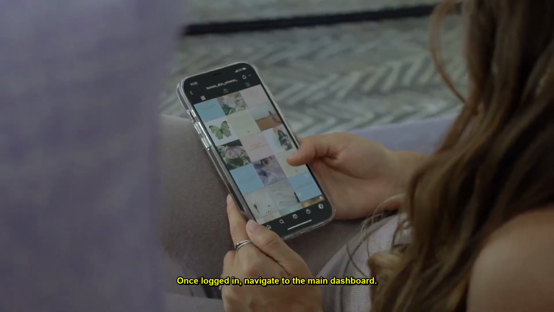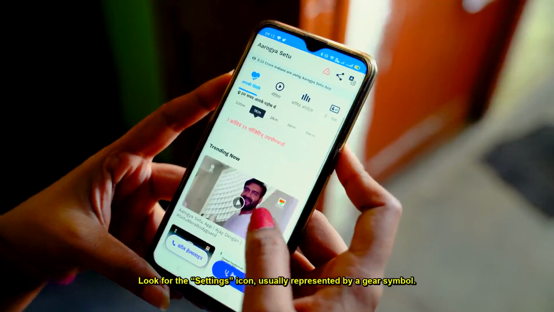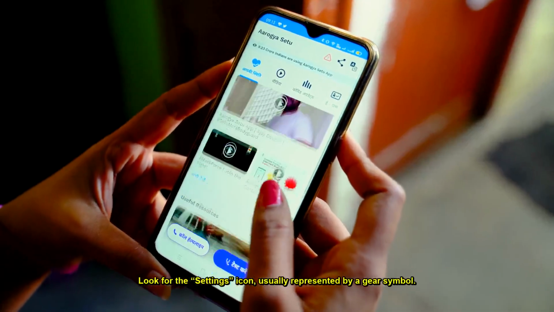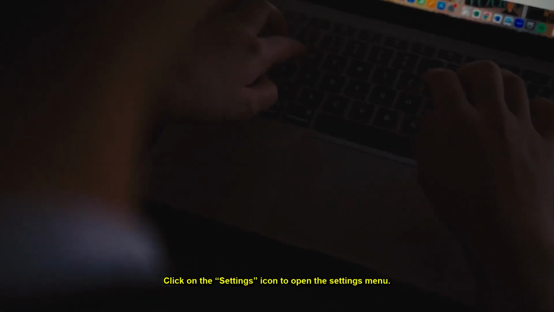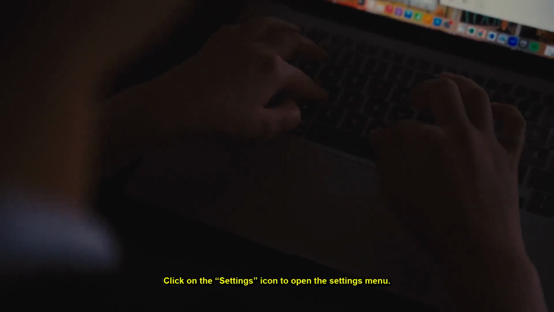Once logged in, navigate to the main dashboard. Look for the Settings icon, usually represented by a gear symbol. Click on the Settings icon to open the Settings menu.